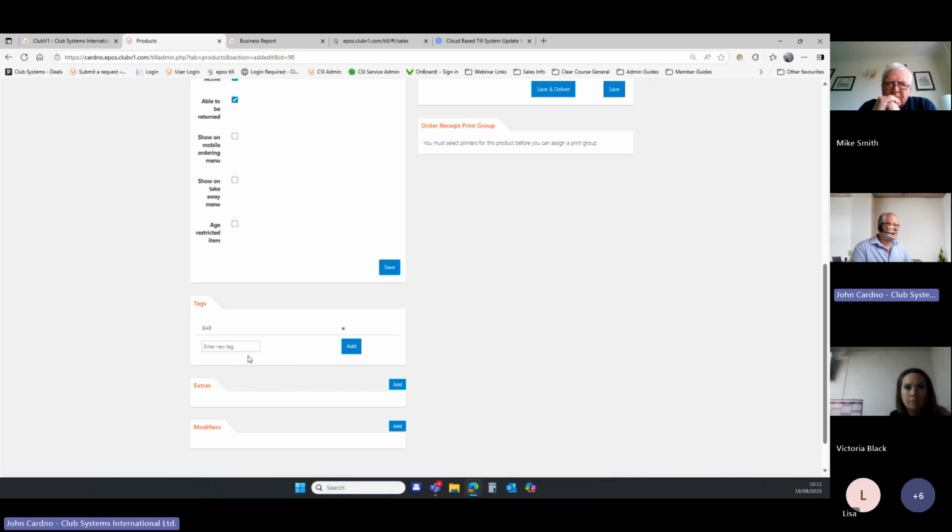Tags, I'll show you where these tags come in reporting. Basically, I've just added a tag there to say this is a bar product. Okay. Extras I'll show you now.